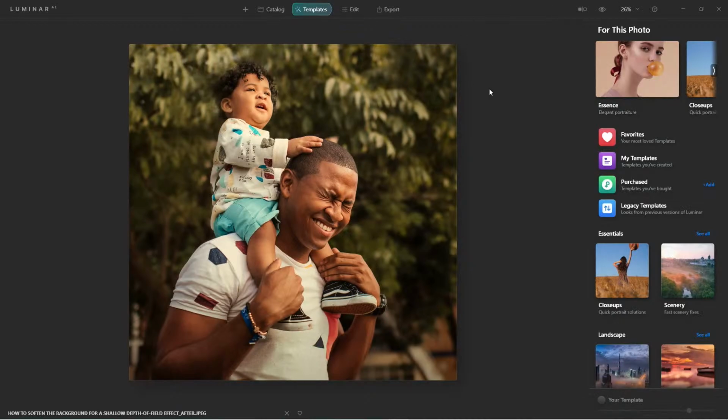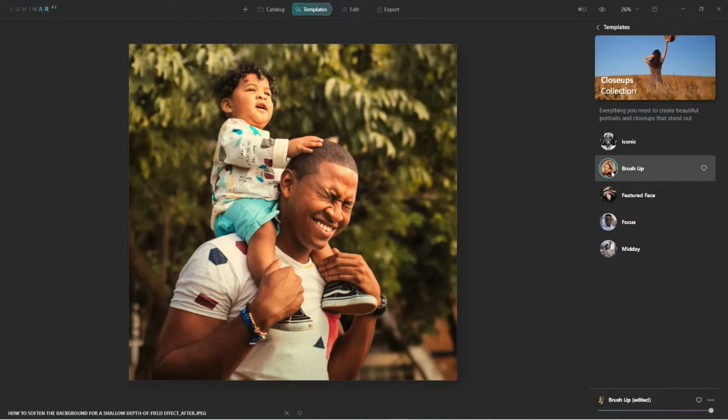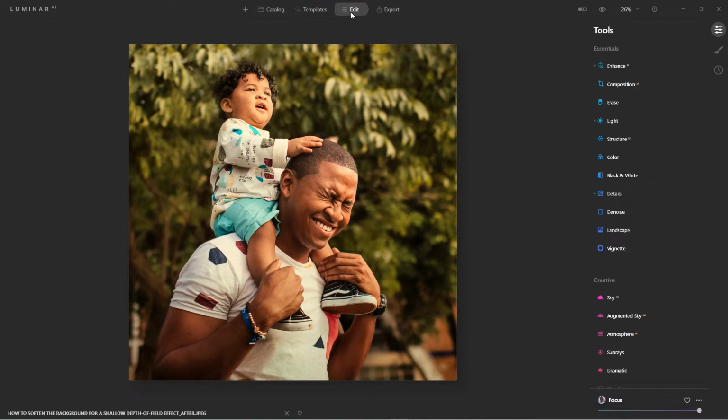All right, so here we have a great shot of a father and son. Now, the background looks good, but let's draw more attention to the son by blurring that background. Before I go any further, I'm going to let AI suggest a template for me. I like close-up. And let's select brush up. Ooh, that looks good. Or focus. You know what? I like focus better. All right, so now that we have it developed, I'm going to click on my edit tool.